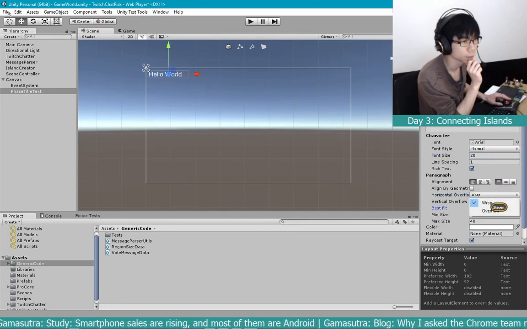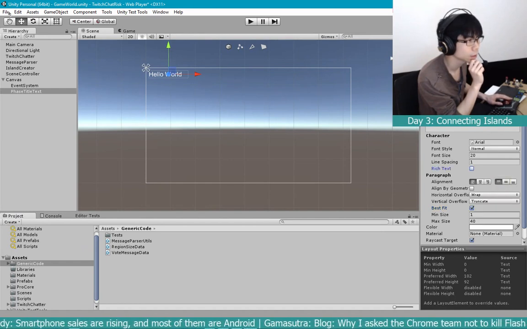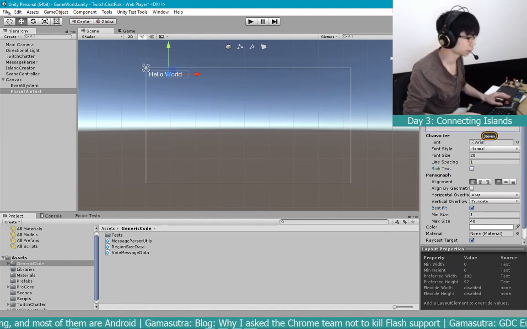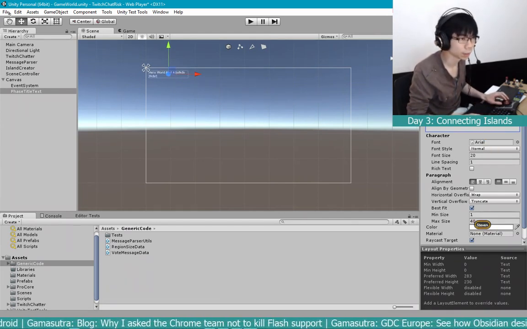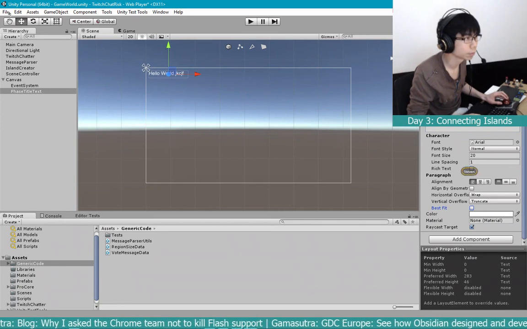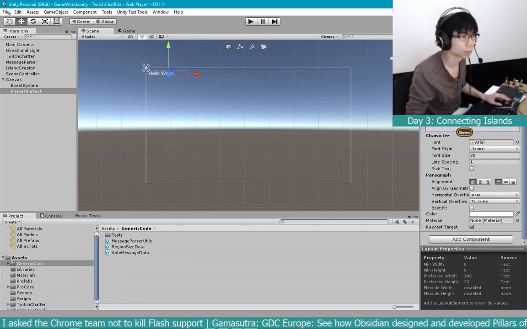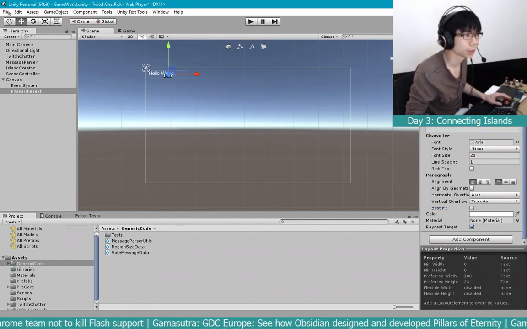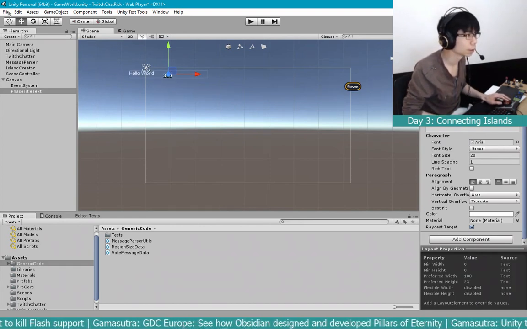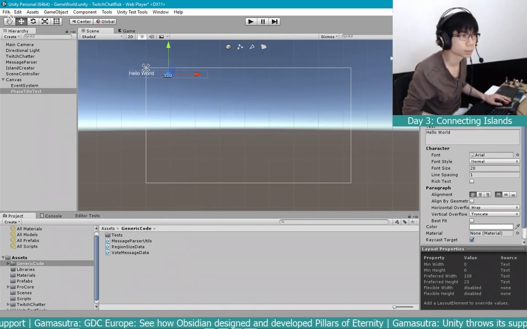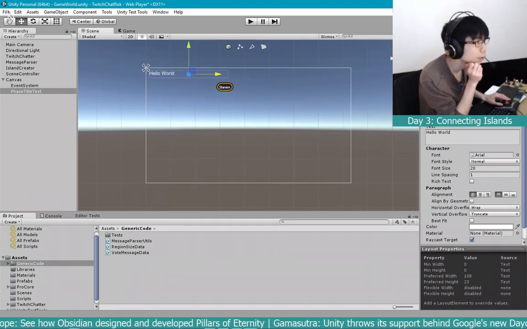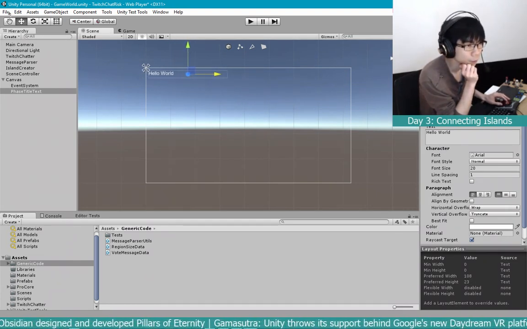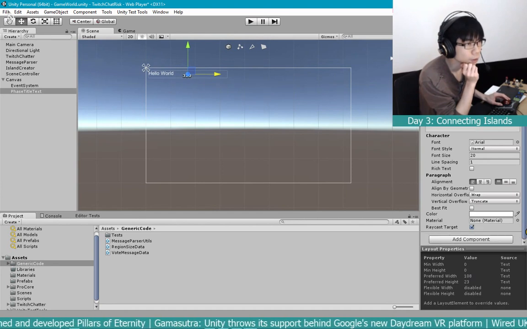Actually, I want best fit. Wow, okay, maybe not best fit. How big do I want it to be? 320 should be fine. Can I change the pivot point? Okay, cool. Let's go with that stuff.